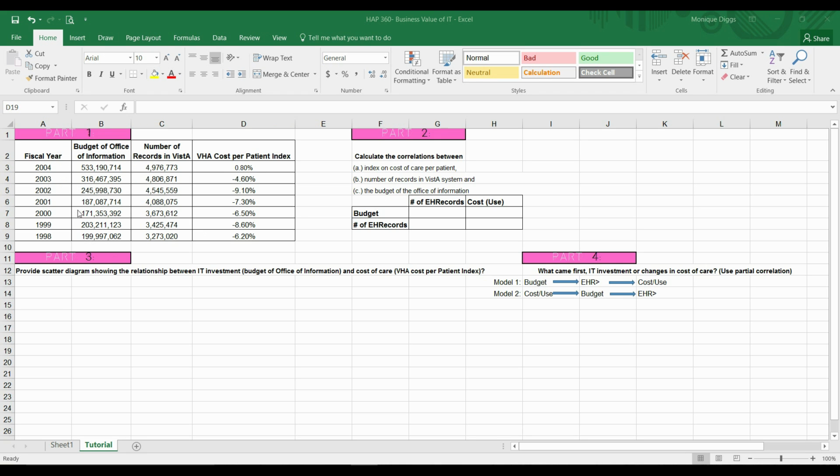Now after you copy and paste that chart into an Excel spreadsheet, for part 2 we're going to be finding the correlation between the index on cost of care per patient, which is also considered the usage. We're going to be finding the correlation for the number of records and the correlation between the budget. After part 2 is done, we're going to be creating a scatter diagram to show the relationship between IT investments and the cost of care. And then lastly, for part 4, we're going to be figuring out what came first, IT investments or changes in the cost of care.